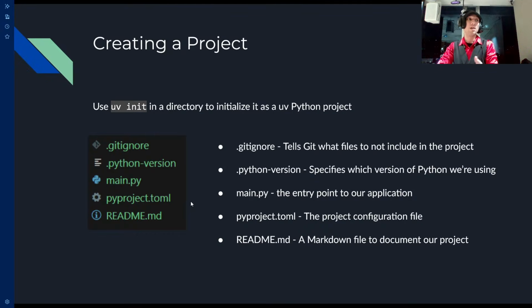The Python version file is a different way to track the Python version for UV. If you have multiple projects on your computer using different Python versions, UV will look at that Python version file to figure out which Python version to use. Generally, you don't need to worry about that file. And then gitignore. Who has heard of Git?